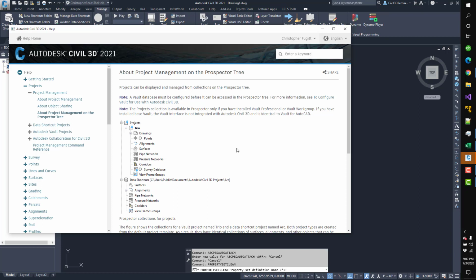So that just gives you a lot of IT overhead. I mean, it works, but you have to have someone who knows how to run and configure a server and database. Note, the projects collection is available in Prospector only if you have installed Vault Professional or Vault Workgroup. If you have installed Base Vault, the Vault interface is not integrated with Civil 3D and is identical to Vault for AutoCAD.